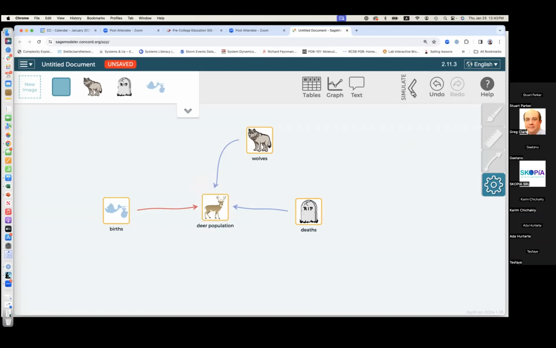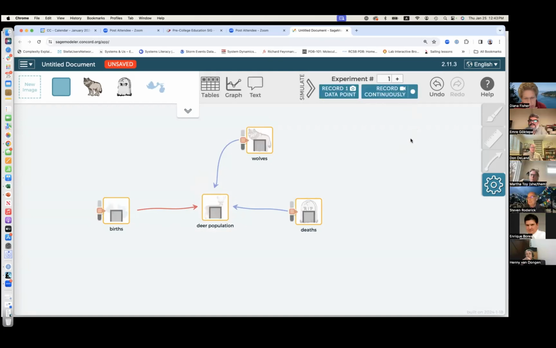And so they can now simulate that. So we can go up here and simulate to see what their thinking might be. Does the model actually match their thinking? So if I increase births, you'll see this is a bar graph. The deer population will go up, assuming that deaths and wolves remain the same. If I increase the wolves, the deer population goes down. If I increase deaths, the deer population goes down.